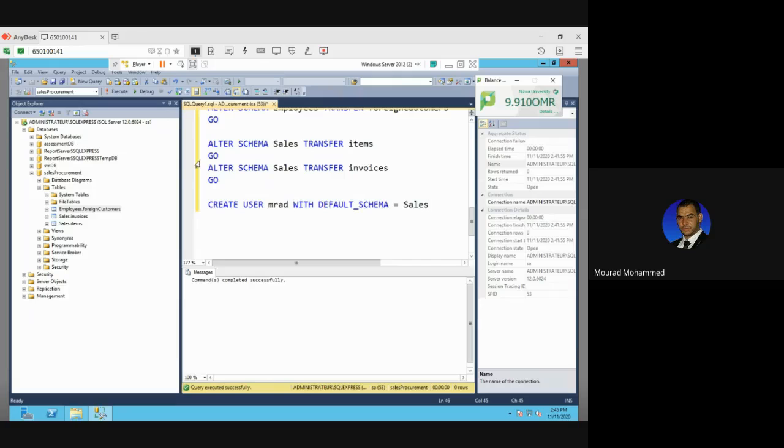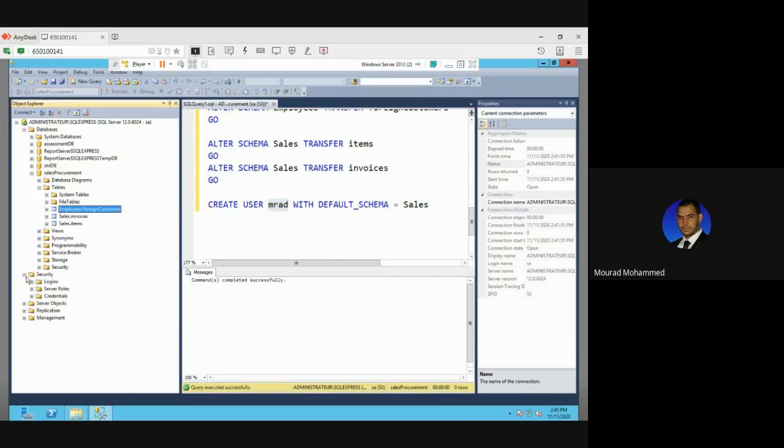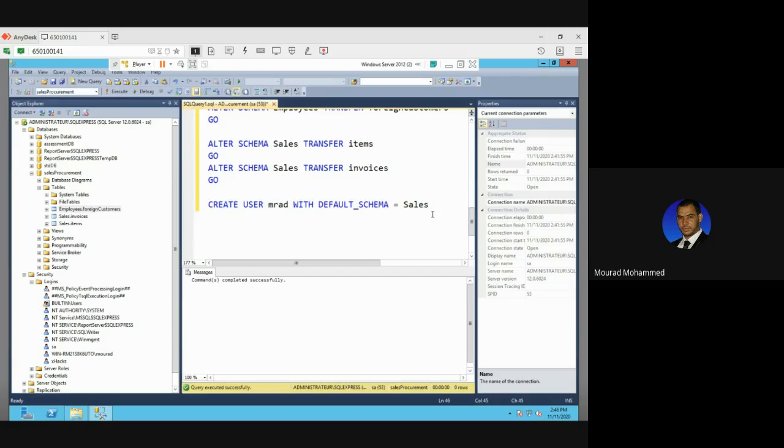Murad has to be a user in our login list. We do not have it here. We will see the reply in a while. So I linked Murad to the sales schema. Let's execute and see the reply. Murad is not available in this list, it's not available in the login users. Let's execute.